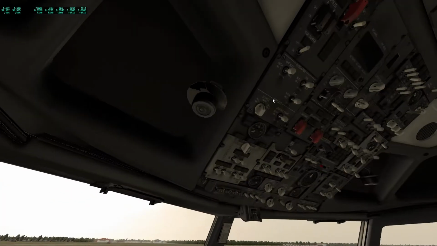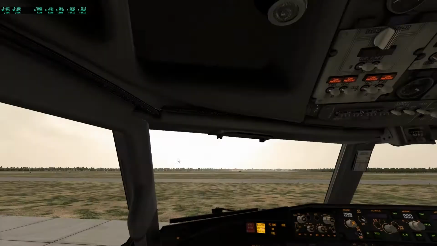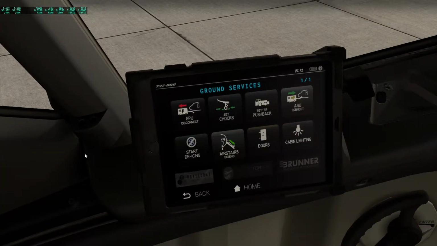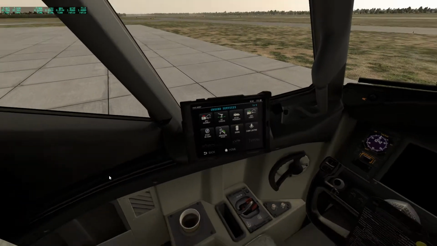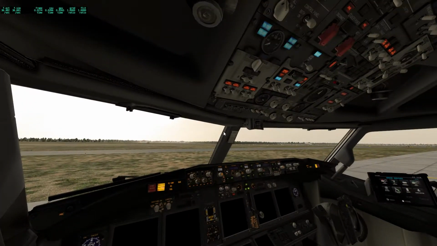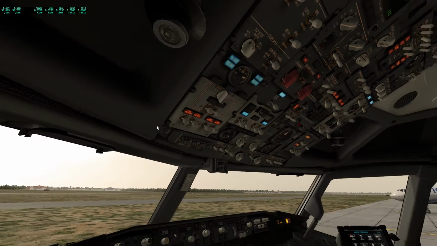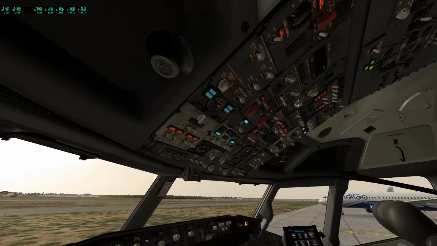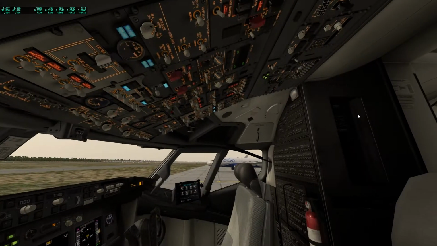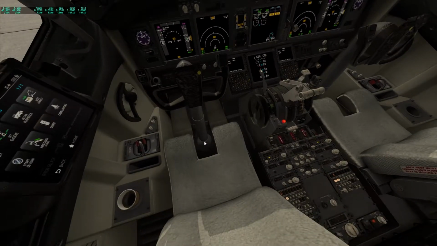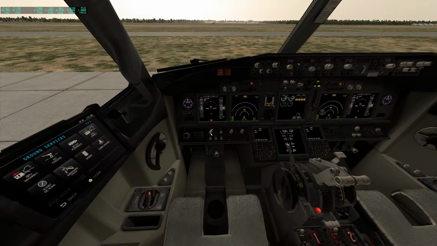Okay, so let's turn on the batteries, and you can see the ground power is not available because we have to connect the GPU from the tab. So let's go to the ground services and connect the GPU. Okay, so now once the GPU is connected, you will see the ground power is now available. I can turn the ground power on. With this, I can turn on the lights for the circuit breakers as well. Okay, so the lights are on, and plus you can turn on the lights.